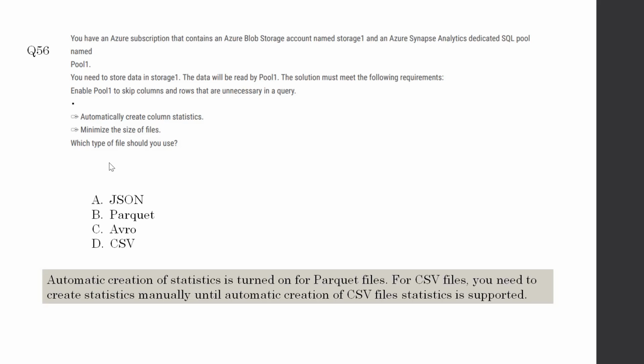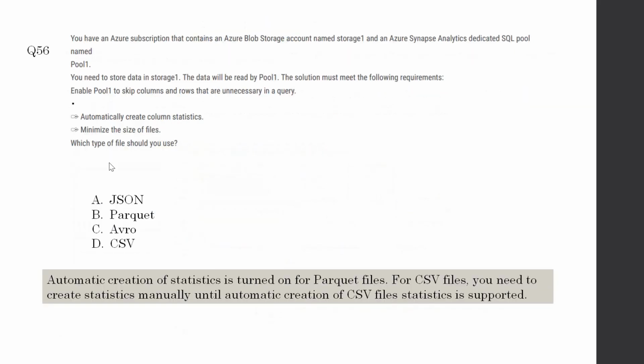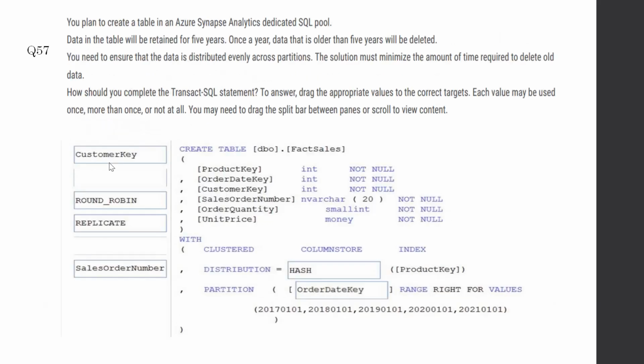The automatic creation of statistics is turned on for Parquet files. For CSV files, you need to create statistics manually until automatic creation is supported for CSV files. So which type of file do we use? So here the answer is Parquet file. Okay, moving to the 57th question.